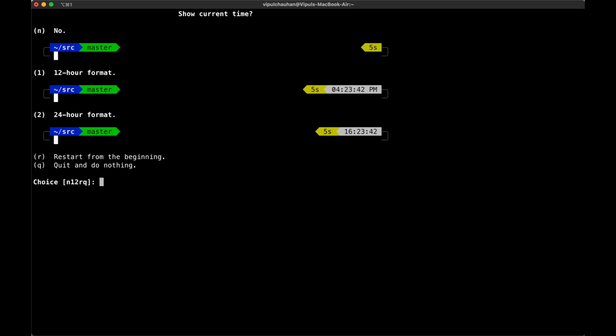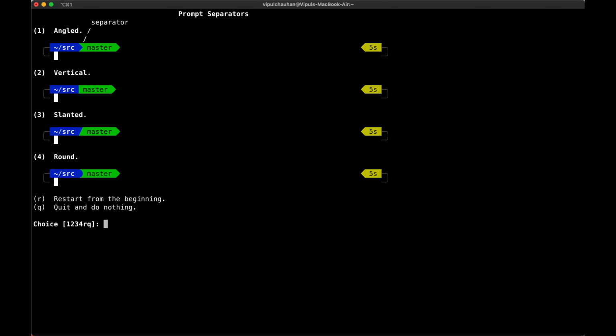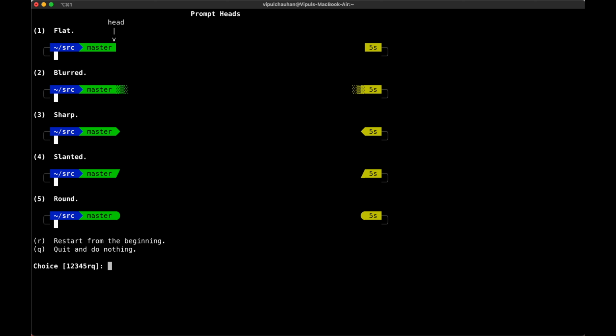I don't want to see the current time, so I press N, and I want the prompt separator to be of type angle, so I press 1. I want prompt heads to be sharp, so I press 3, and I want prompt tails to be flat, so I press 1.